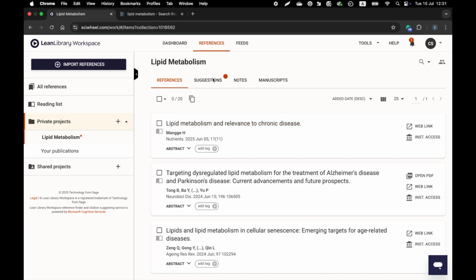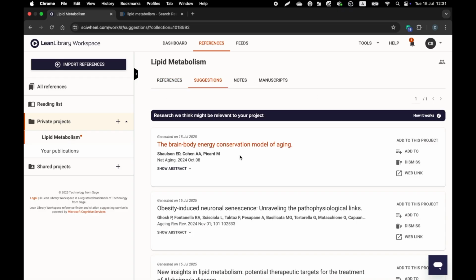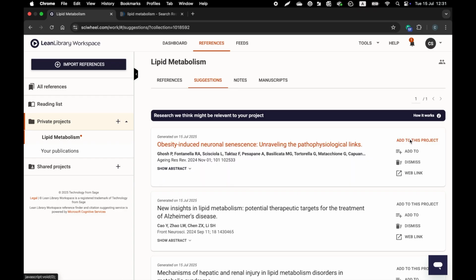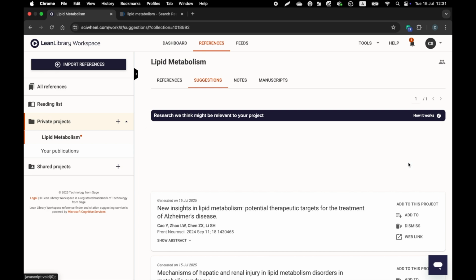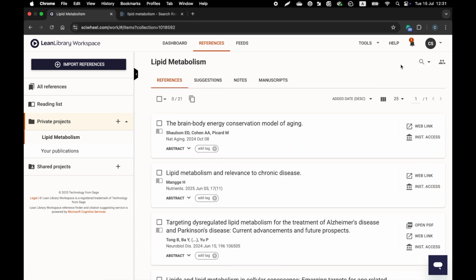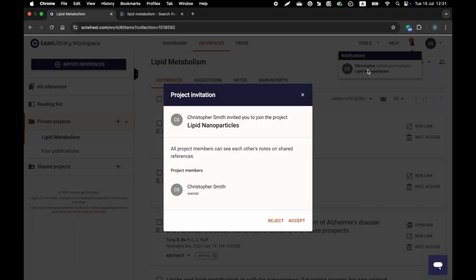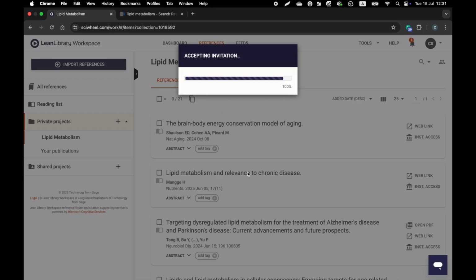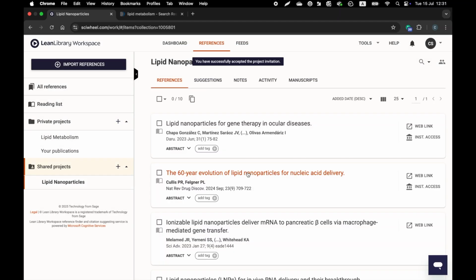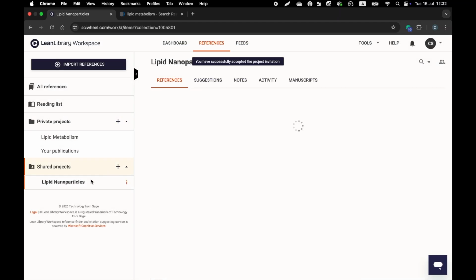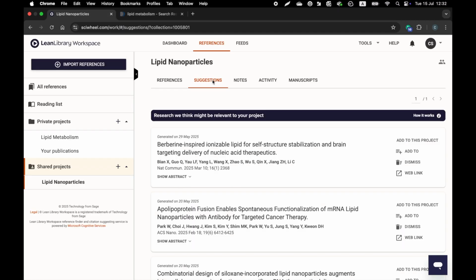You'll also notice here that the Suggestions section has some activity. Our smart algorithm has kicked in and started suggesting relevant references for this project. Interacting with the suggestions, either by adding or dismissing references, will further train the algorithm to give you even more relevant suggestions. Once you've been invited to a shared project, you'll see a notification icon here. Just click to accept. Once you join, you'll be able to see and interact with all references, highlights, and notes.